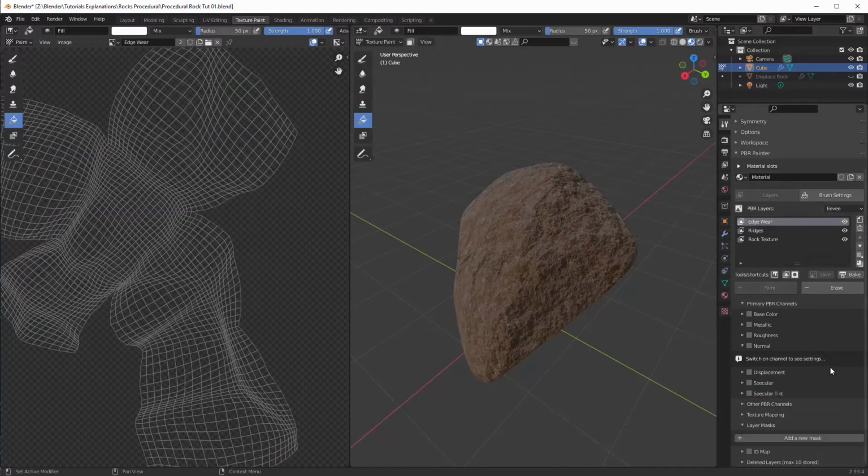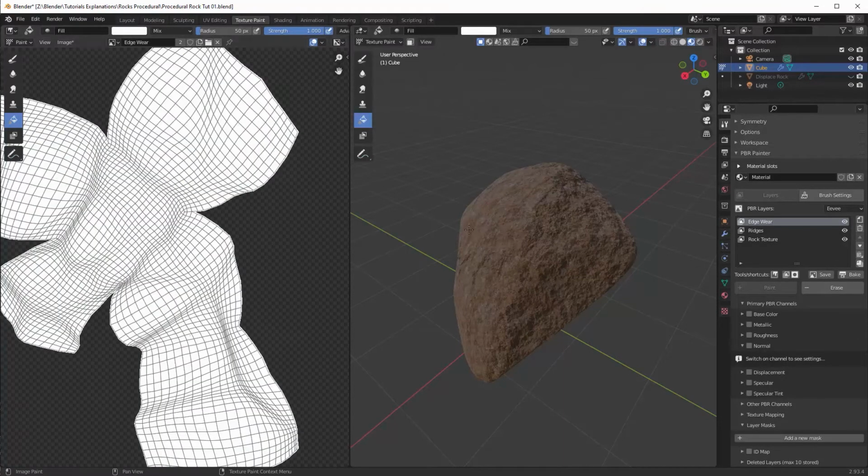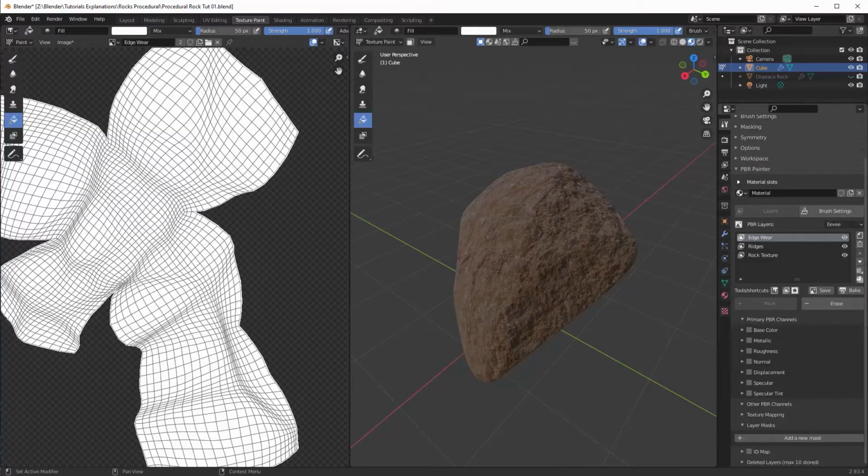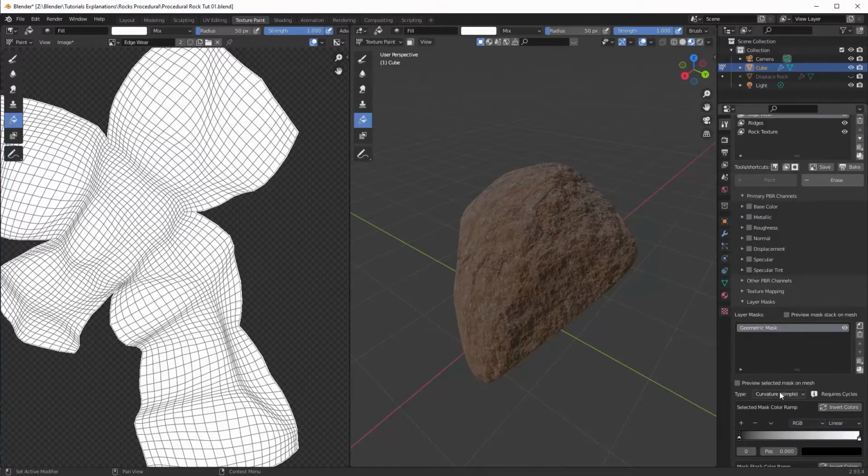Okay, let's fill it this time straight away. We're not going to see anything, but you can tell we've filled it. I made that mistake last time. And the first thing we'll do is add a new mask, and we'll make this one a geometric mask. And the geometric mask will be a curvature with bevel, which we can't see in Eevee. We have to use Cycles.